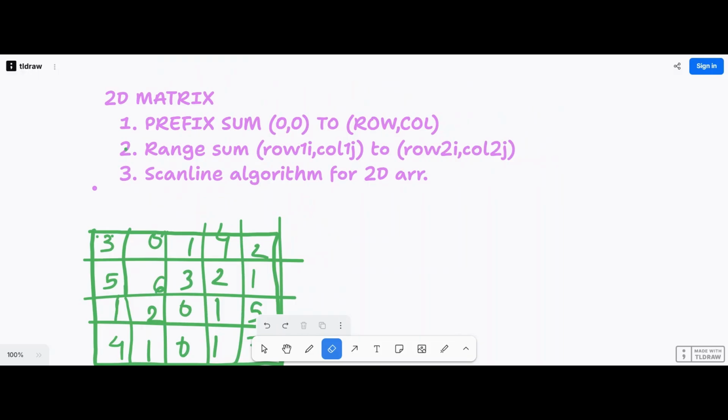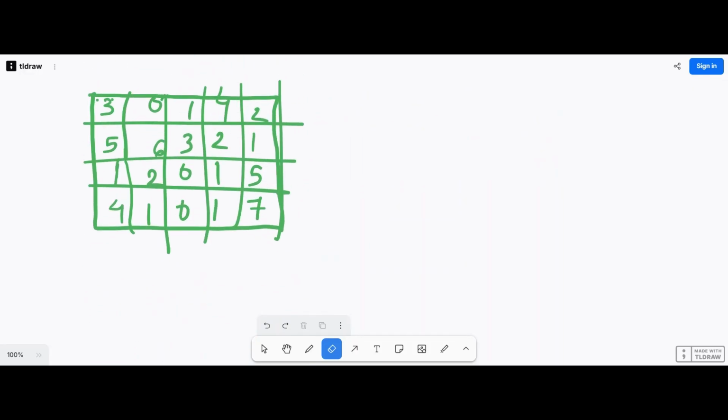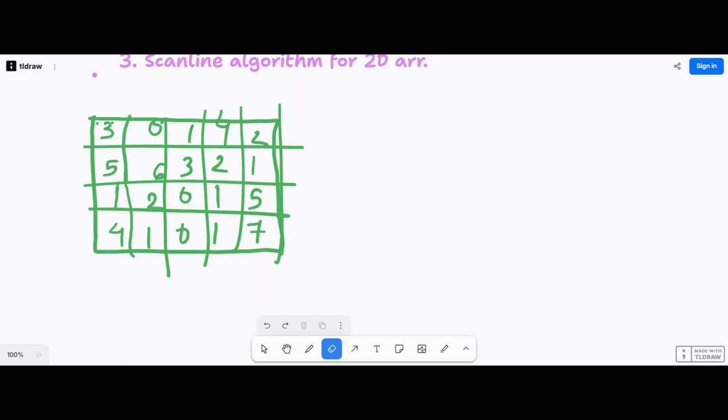Range sum queries there from L index to R index, you have to do the sum of the nums. Here also you have to do range sum from row 1, column 1, to row 2, column 2. And the same scanline algorithm for range query updates in 1D array, and here also the scanline algorithm for 2D array. Okay, the same thing. So this is the 2D matrix which is given to you.